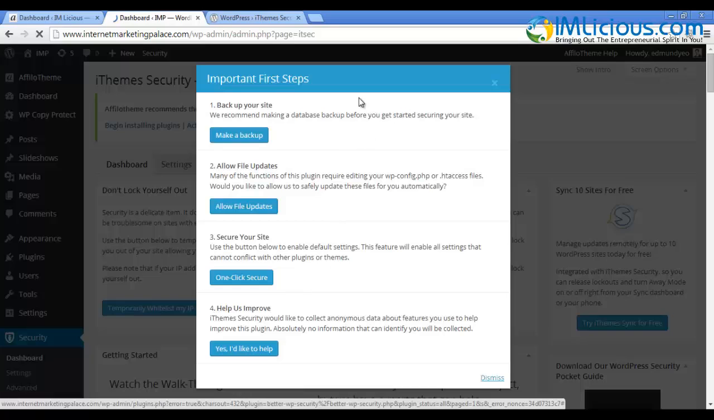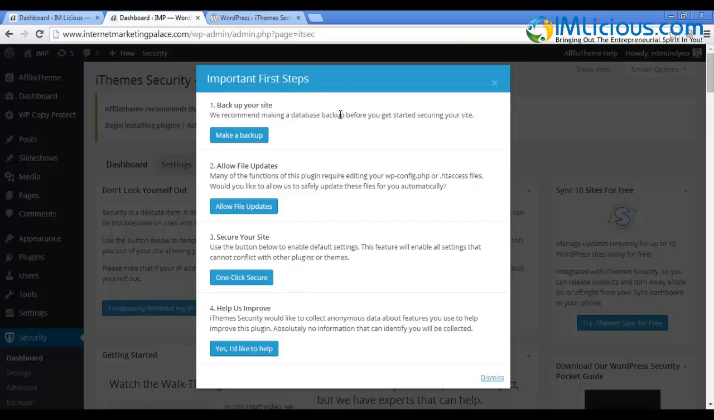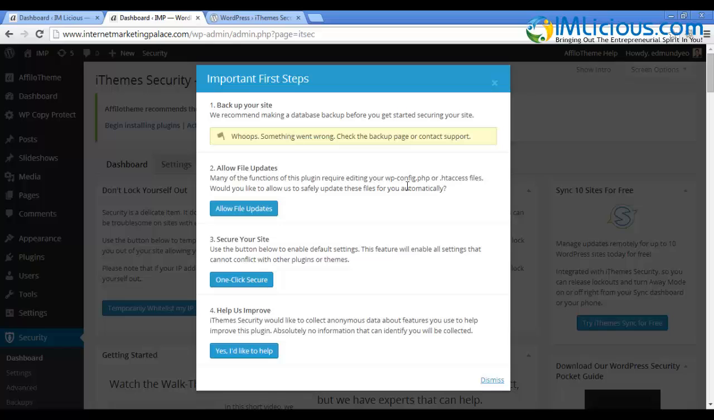Once you click on it, there are a few important first steps you need to do. First of all, you can choose to make a backup of your website before you start securing it. I encourage you to do this. To start making a backup, just click on make a backup and allow file updates. Many of the functions of this plugin require editing your wp-config.php or .htaccess file. You can allow file updates, meaning they'll update this file automatically for you. Just click on allow file updates.